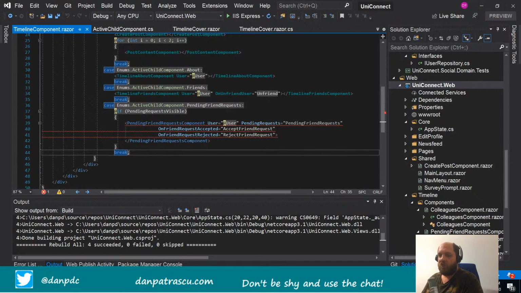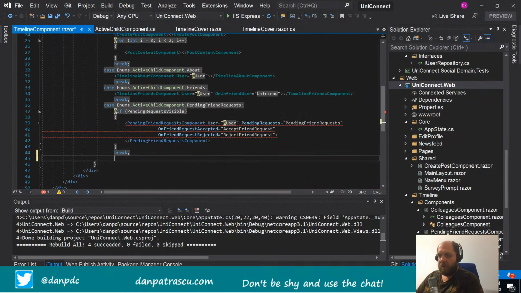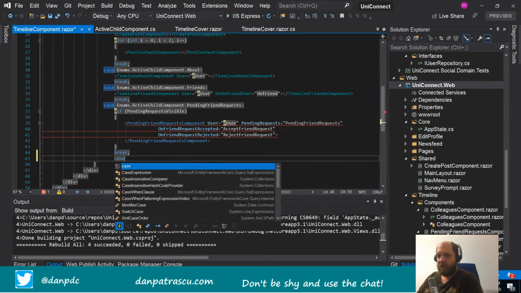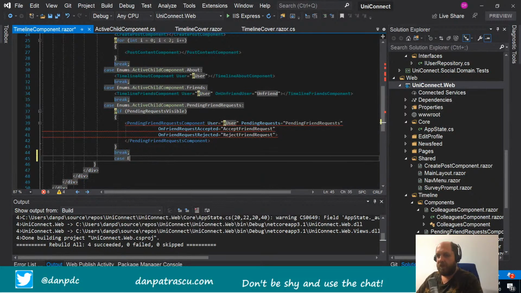So what we need to do here is add a new case, and here that would be case Enums.ActiveChildComponent.Colleagues. So in this case, what we want to display as active is, but sorry, not that one. In that case, we want to display the colleagues component.